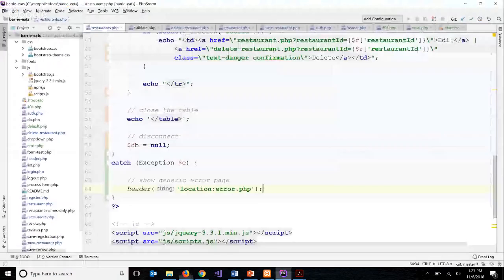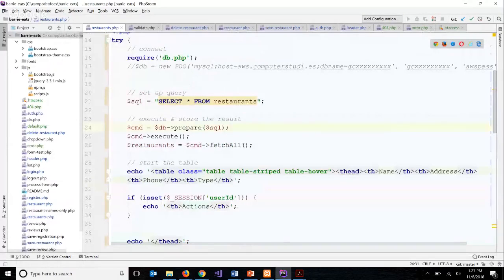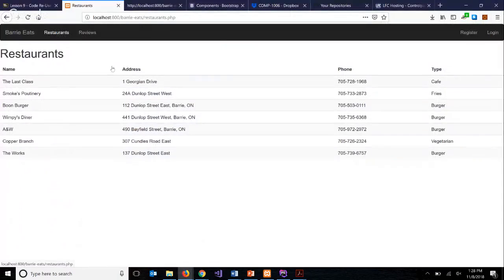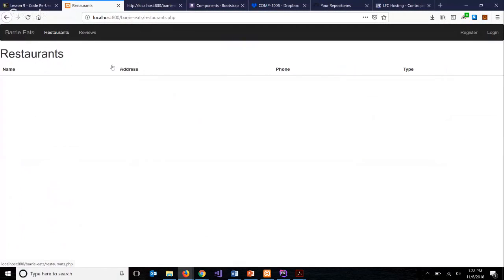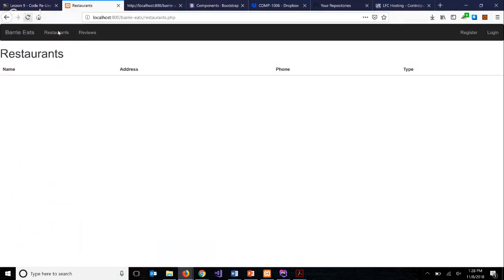So let's break something just for fun. Let's change my table name to restaurant, which doesn't exist. So this should generate some kind of error because we have no query result. That's interesting. Okay, all right, let me try this, my variable which doesn't exist. See if that gives me an error. I'm a little surprised.